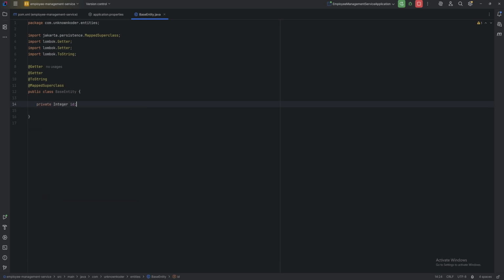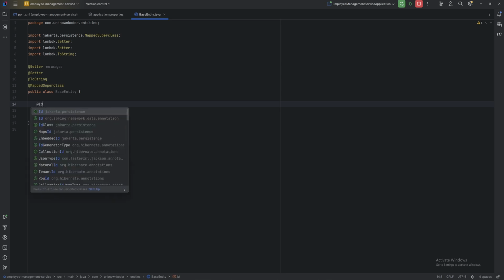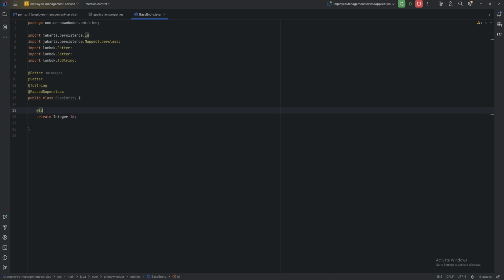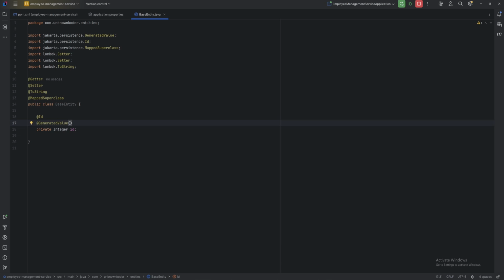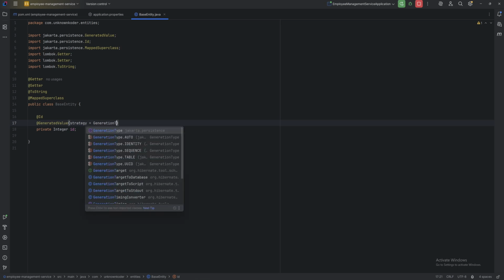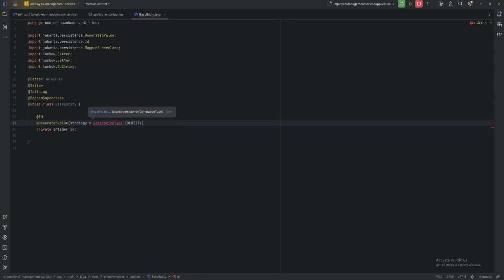And this, of course, will be the unique ID for the record in our table. Above our private integer ID, we want to annotate with the @Id annotation, which is going to tell Spring JPA that this is the unique identifier for our entity. We'll also use the @GeneratedValue annotation as well. This is going to allow us to generate IDs in a specific way. We specifically want to set the strategy equal to GenerationType.IDENTITY. This is basically going to generate these in a sequence from like 1 to whatever.